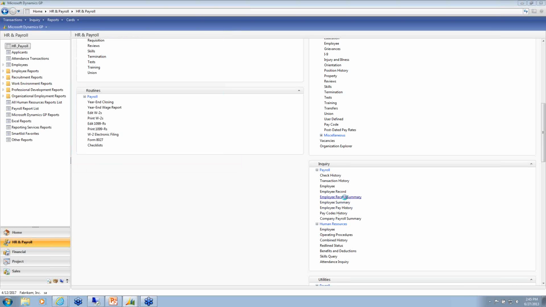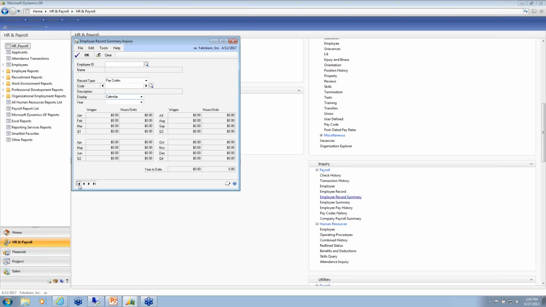The employee record summary is going to be similar to the inquiry screens that we looked at before, where you're going to see a breakdown of the wages and the hours, if it's a pay code. You can also look at your state and local taxes here. So this individual is an Illinois employee, I can look at the taxable wages as well as the withholding for each month, each quarter, and then for the amount for the year.